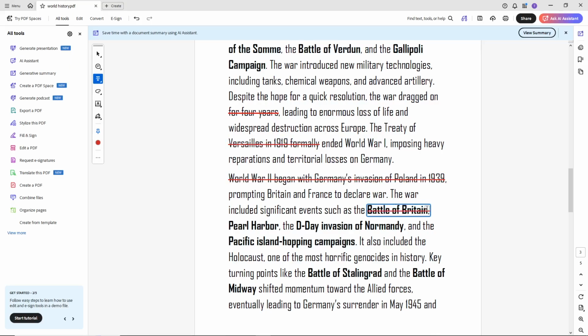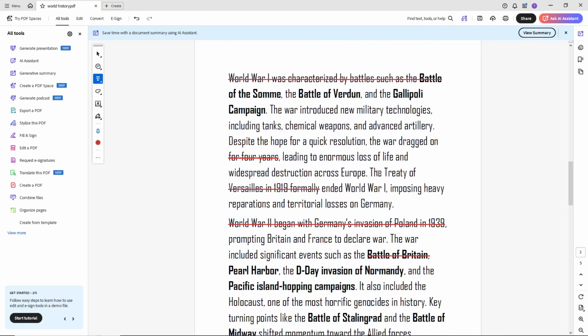Once you've finished adding all your redline strike-throughs, it's important to save your work. Look to the upper right corner of the screen and click the Save button. This ensures that all your edits are preserved in the document. Your PDF now contains clear, visible markings that communicate exactly which text should be removed or reconsidered.